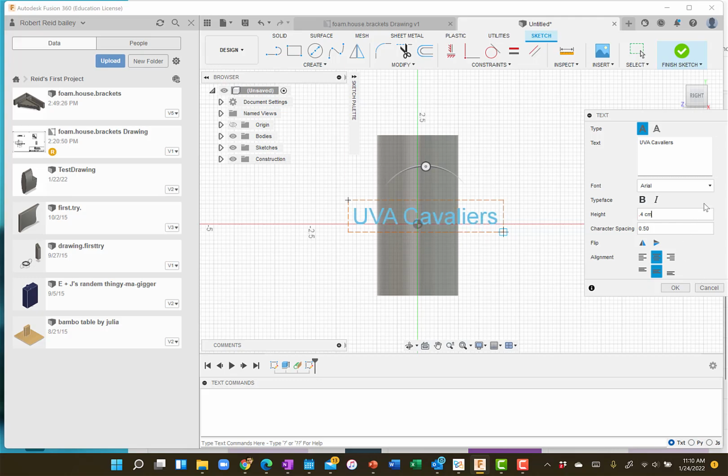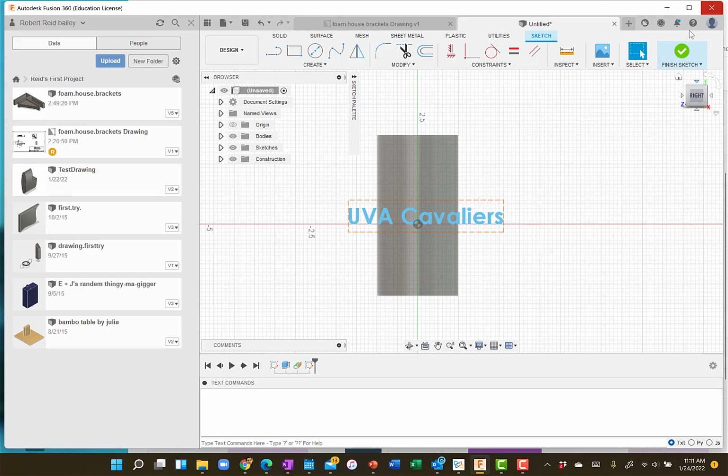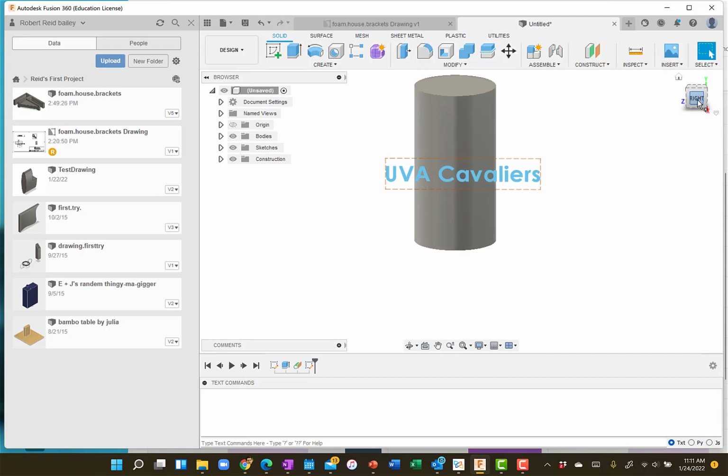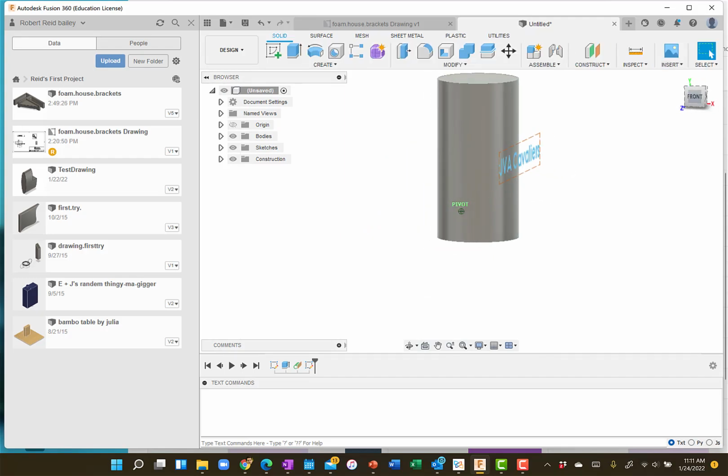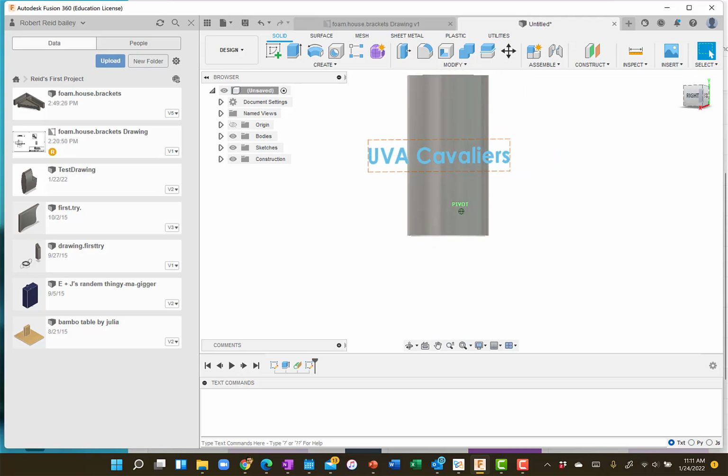Looks great. And you can choose your font, stuff like that. You can leave it at Arial, whatever you want. I'll do Century Gothic for this. Looks great, bold, beautiful. So now I'm just going to say, OK, and finish the sketch. So now we look around and we have this infinitesimally small, narrow, thin text.